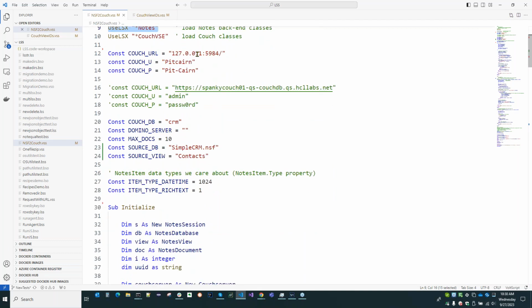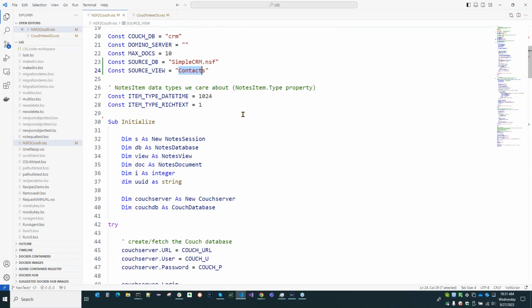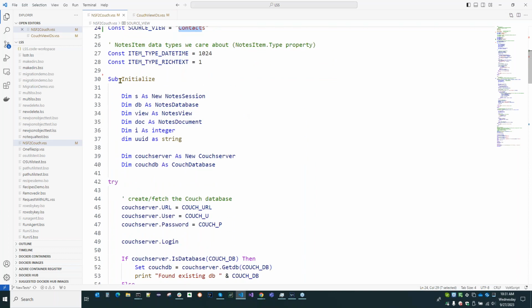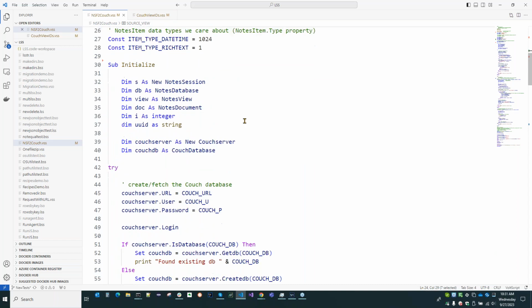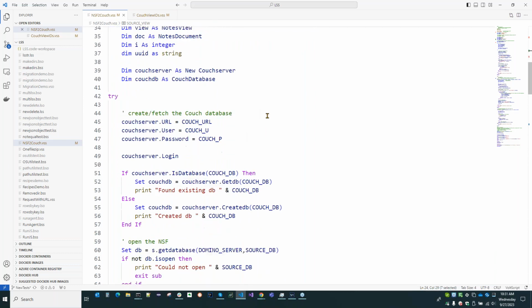So I have a bunch of constants here, couch URL, the couch database name, the Domino server is running locally. Actually, it doesn't even have to be running, but I'm going to pull LSXBE from there. I'm going to do a loop of 10 documents from this NSF and this view. So you can see here, this should be all very familiar. Session, database, view, document. I have a new couch server and a couch database instance.